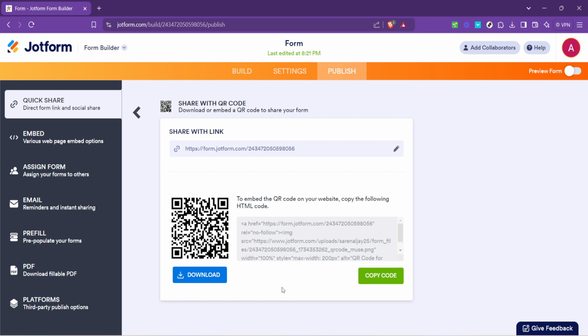As a final tip, remember that the placement of your QR code can significantly impact its effectiveness. Think about where your audience is most likely to see and scan it. Whether it's on a flyer, at a conference booth, or in an email, positioning is key.